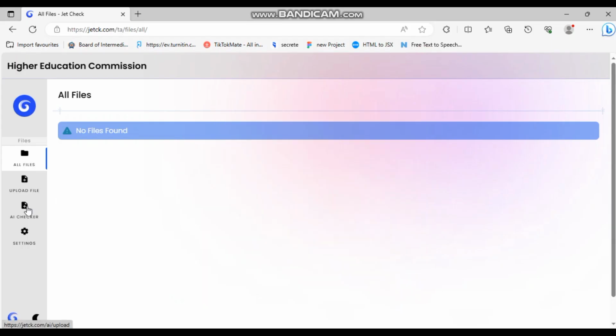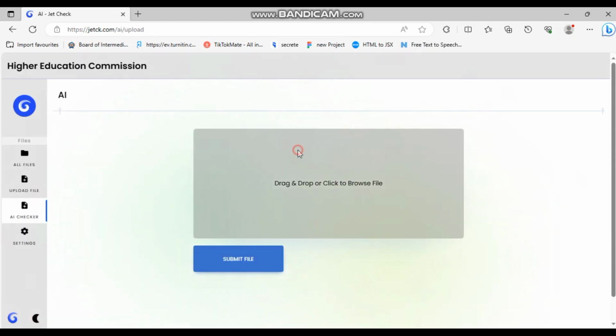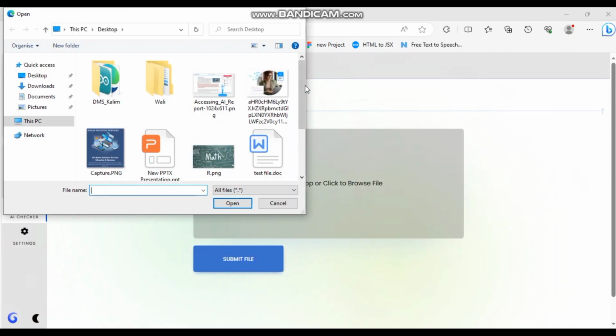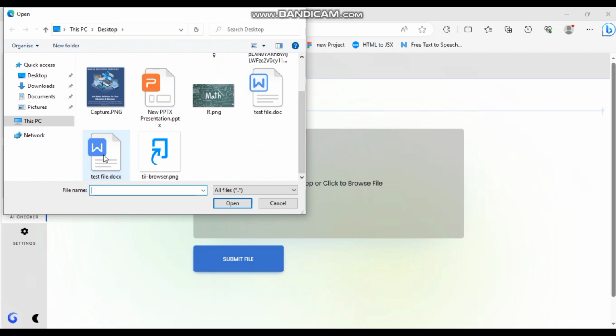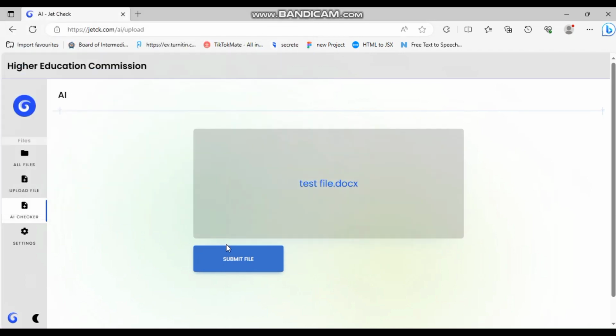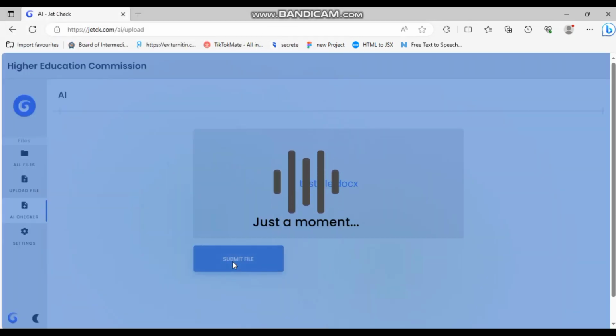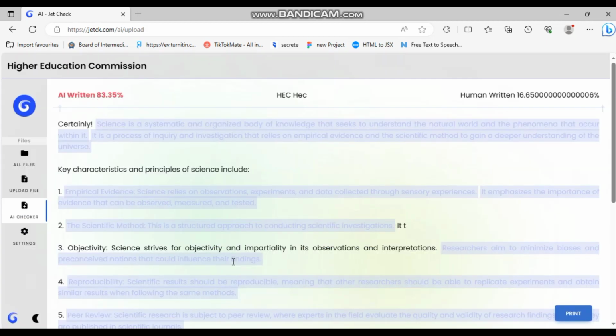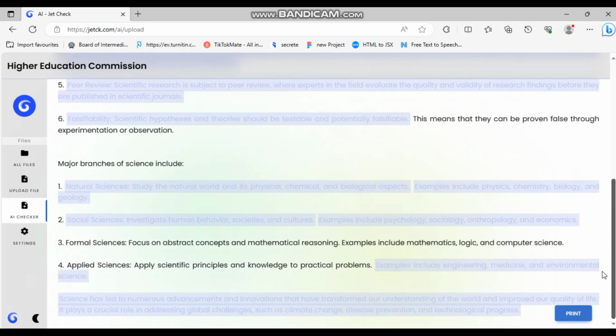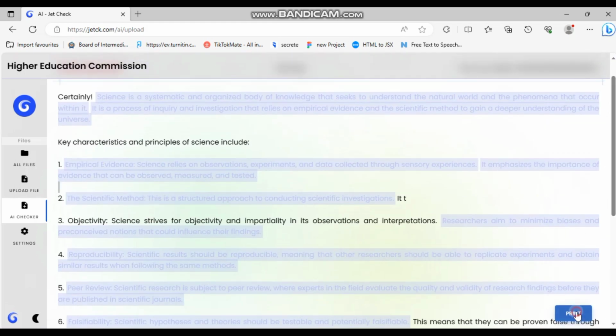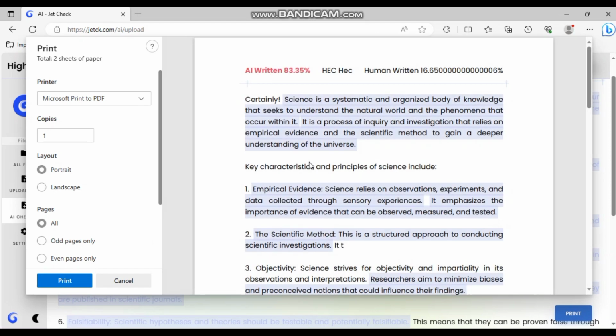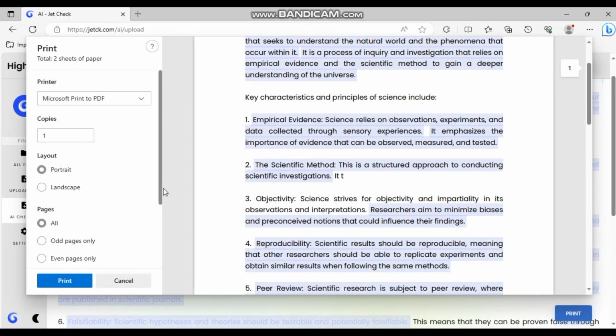Now click on AI Checker. Browse the file, the docx file. It only accepts the docx extension, so we will submit it. Here the result appears. AI is 83.35%. From here, now you can directly print this, or you can save this file as a print.